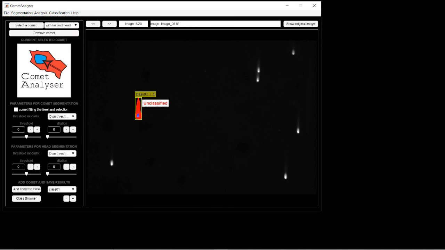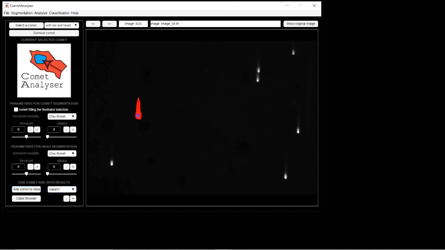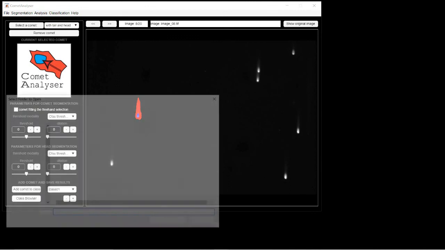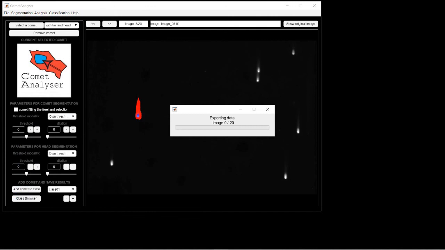Finally, we provide two opportunities to update the class of the comets. First, the user can click one by one on the desired comets and manually define the class according to the suggestion received. Otherwise, he can click on the Classifying button under the Classification menu. Now, it's possible to export for further analysis the feature file related to the classified comets.